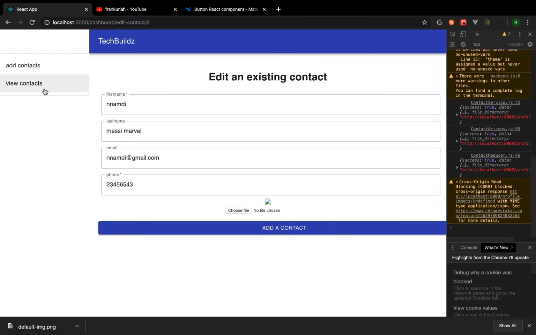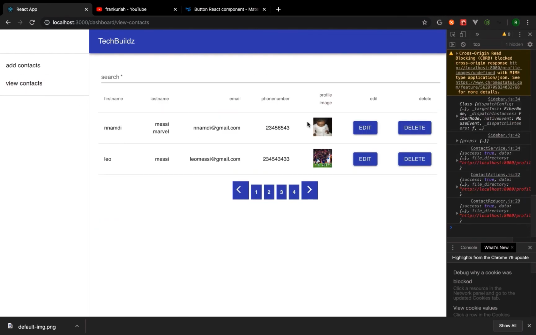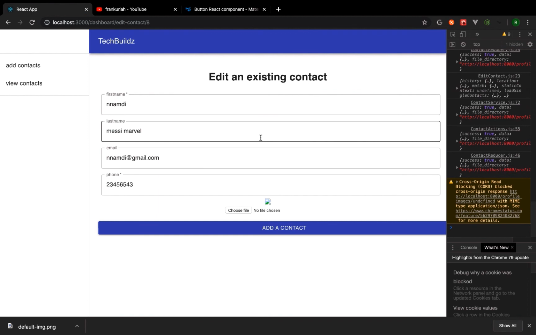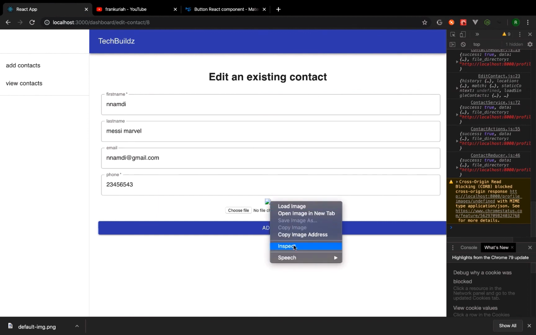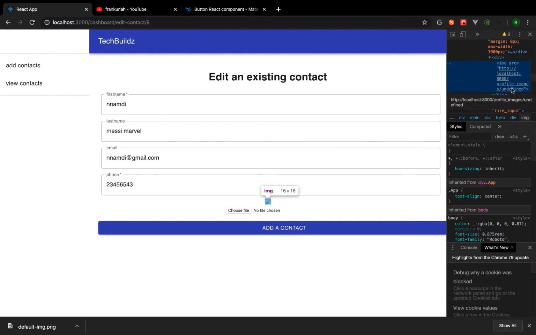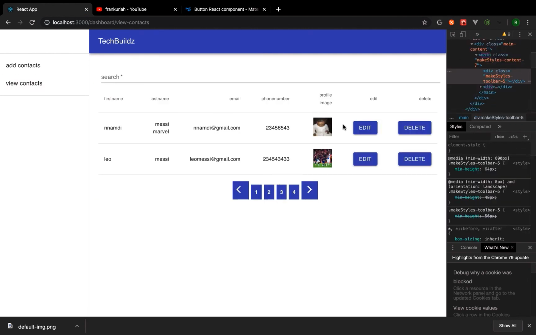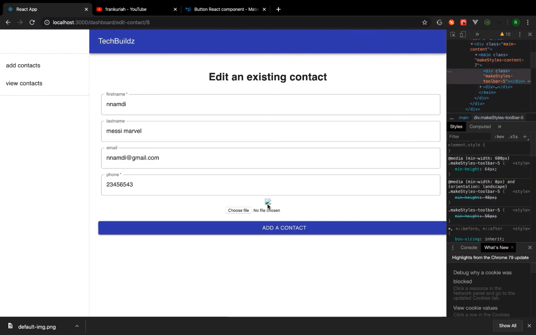And now if I head back here, we have this. Click on view contact, click on edit, and we have this. Go back to view contact, click on edit, and we have this. So everything seems to be working out just fine, except that the images are not displaying. So I'm going to inspect this element. And first of all, let me pick this user. And the image is not displaying.